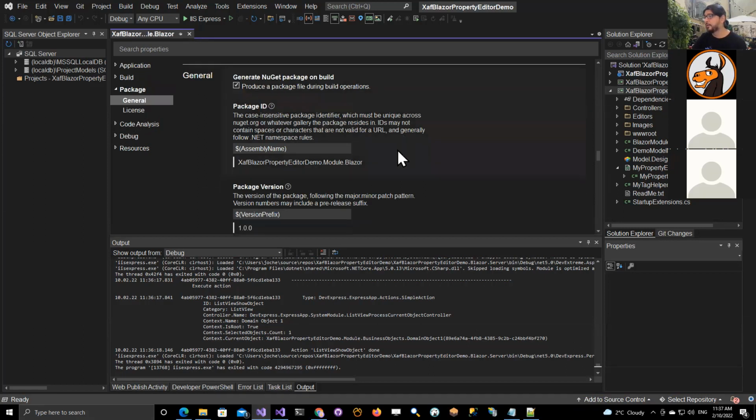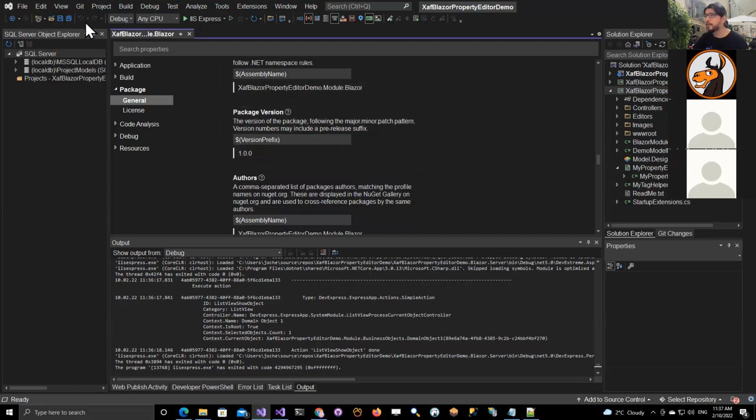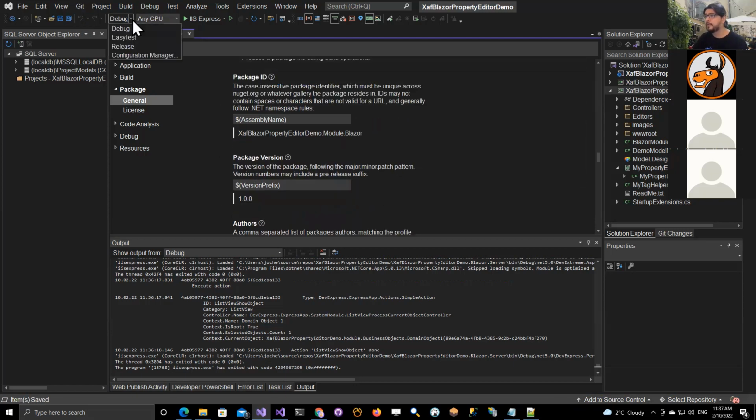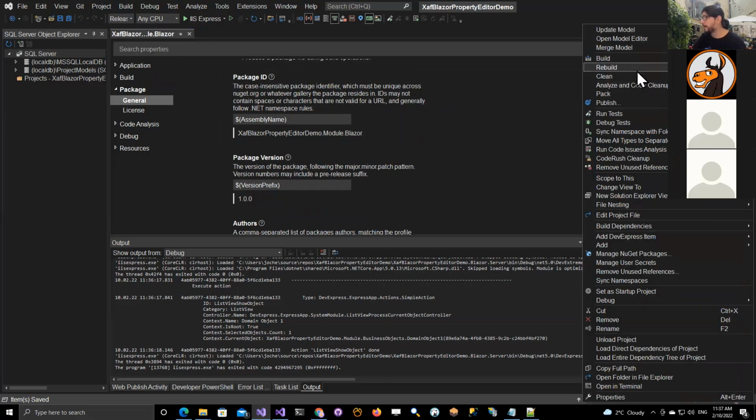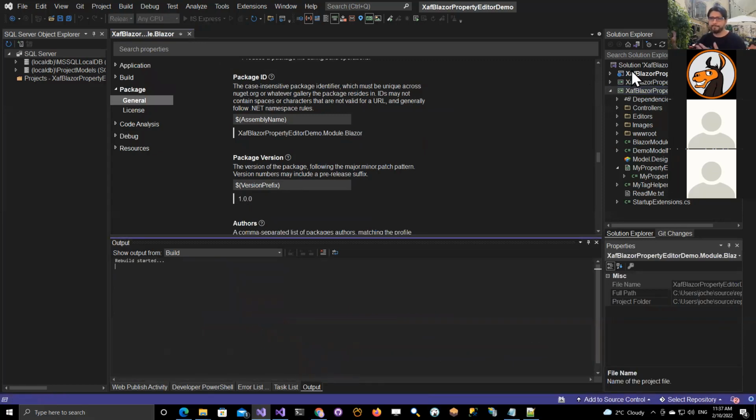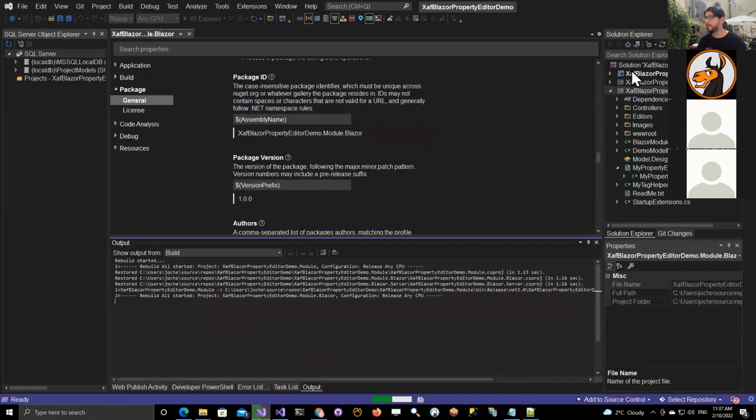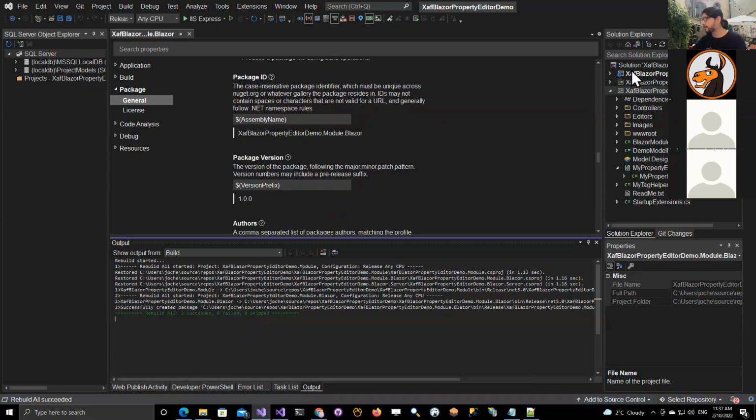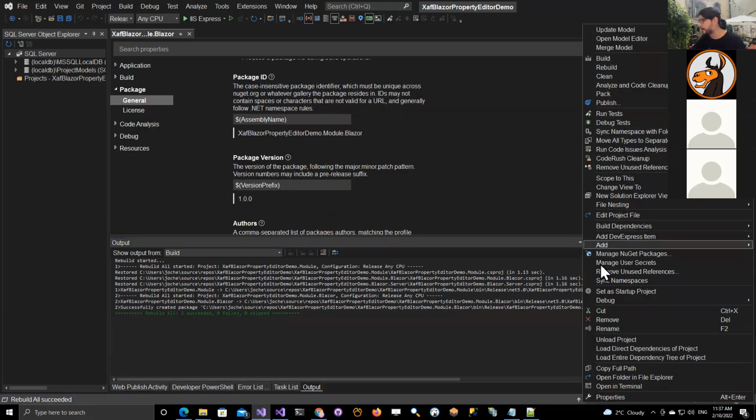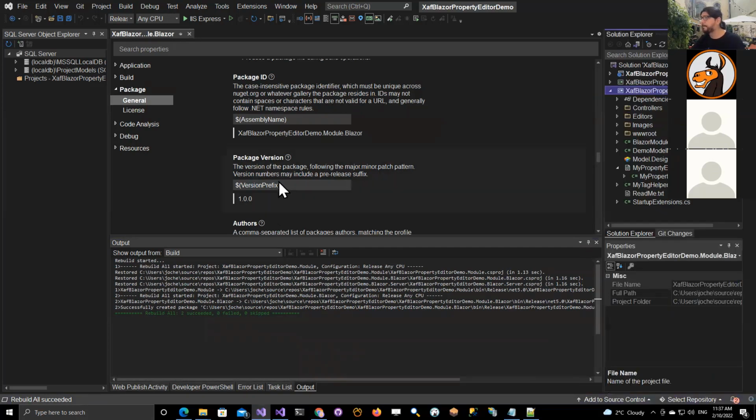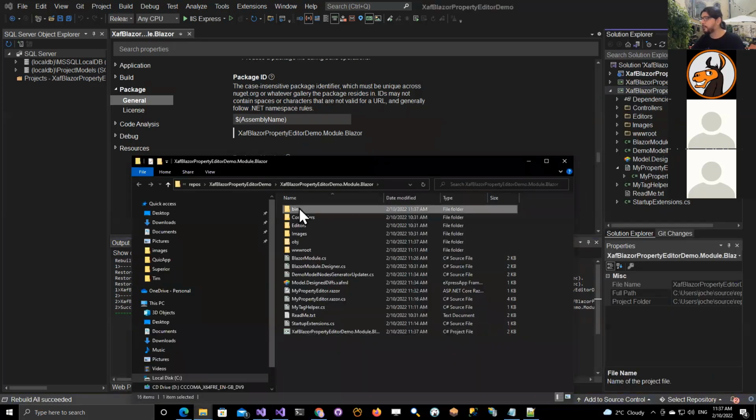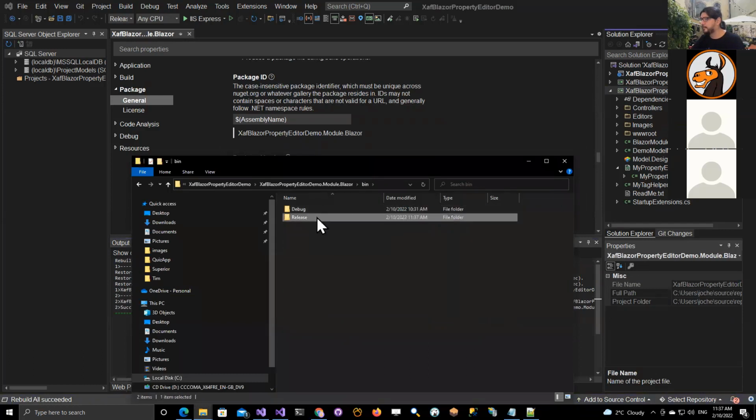So when you build on release, let's do that. You will create a NuGet package. Usually, I never use the options screen from the studio. I just add those options to the csproj file. But I want to show you that the NuGet package should be here. So if we go to bin, release, see the package is there.